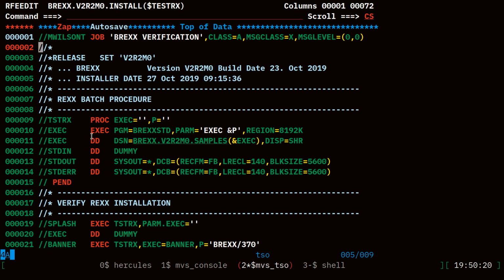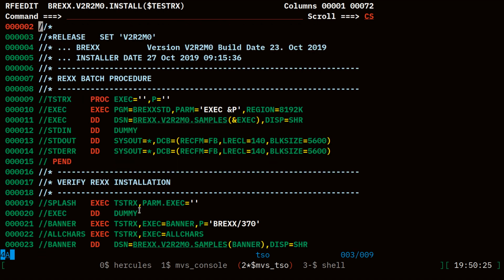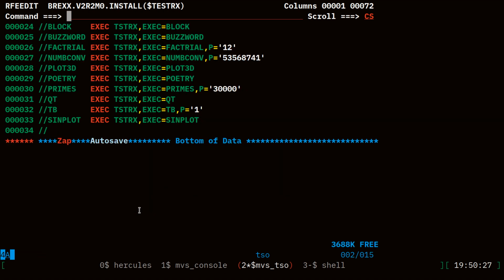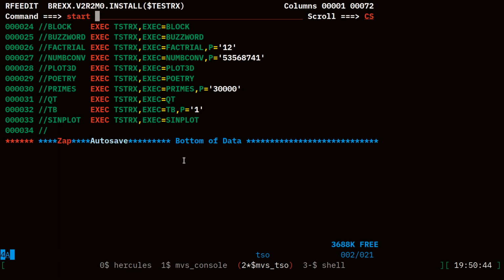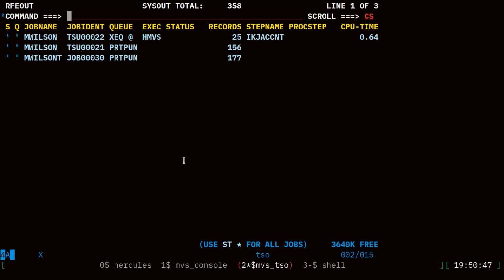So this is going to set up a procedure here that will run through the tests. And then it looks like we'll just go ahead and execute that procedure for each of these test REXX programs that come with the distribution. So let's go ahead and submit that. Job 30 submitted. Start our output viewer again. And the test output.